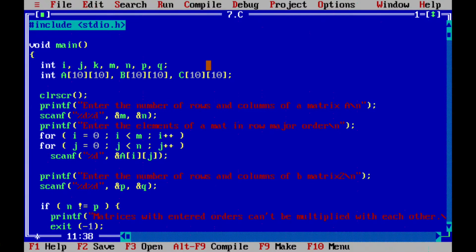It's in row major order. That means you're going to give the input row-wise, starting with the first row. So we read it using a scanf. Again, it's M and N, so we have read the rows and columns of the matrix using M and N, and a scanf of A of I, J. It's a two-dimensional matrix.